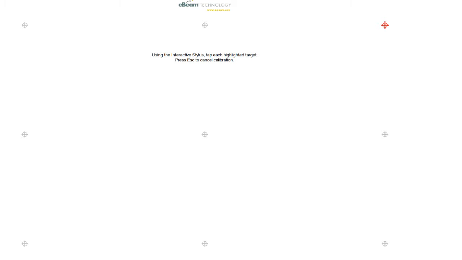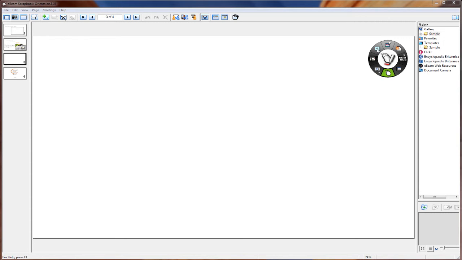That is the sound it makes when it's doing it correctly. Should I go out of alignment and not press in the appropriate spot, I'll get that beep and I'll need to go back to that target and try again. And that means my e-beam solution is aligned and I can go ahead and use it.